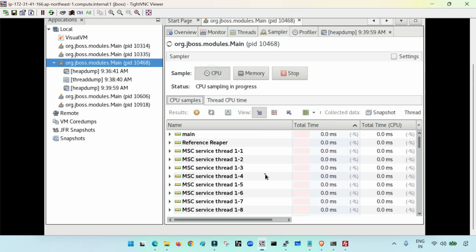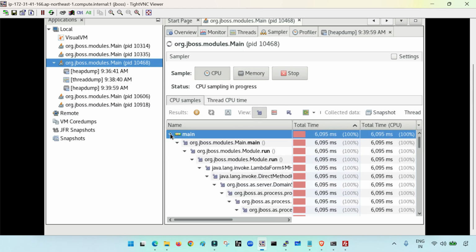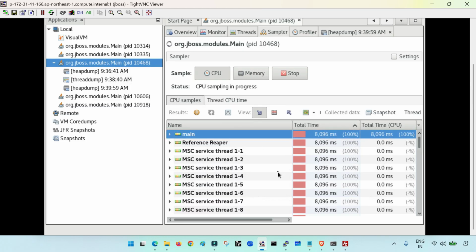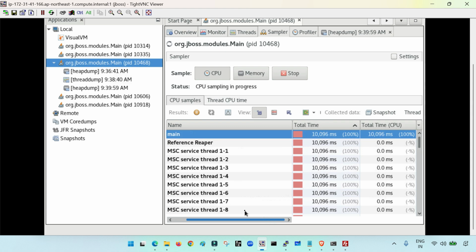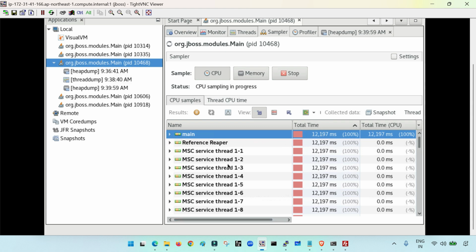If you want to check the sampler for CPU, you can run it from here. You can see here the total time taken by the different classes and the threads that are getting executed. This will collect the sampling for your CPU. If you want to stop it, again you have to click from here. You can stop it, right? And along with that, we have some more options here.